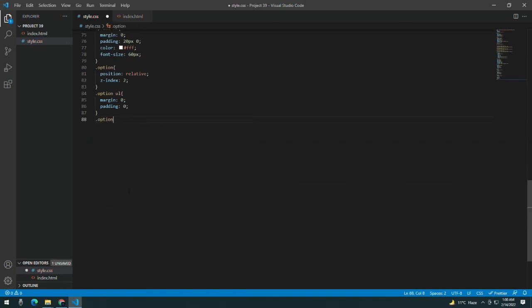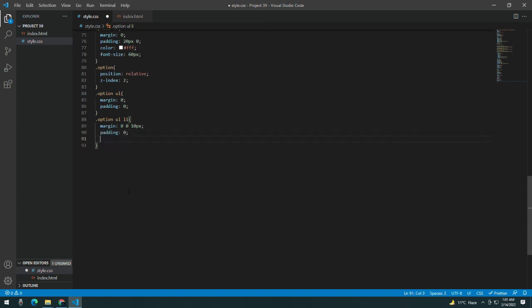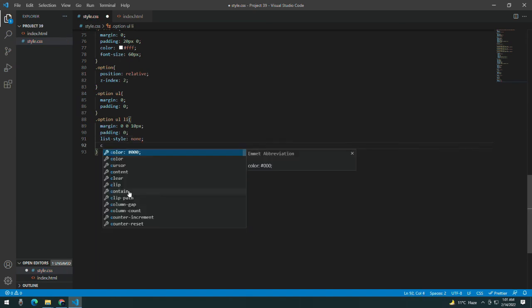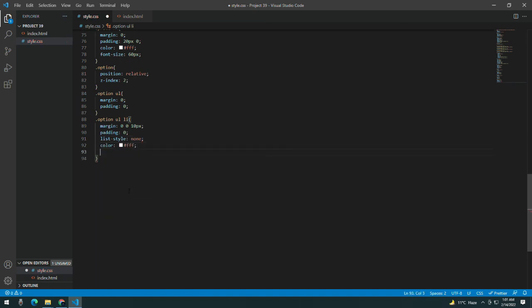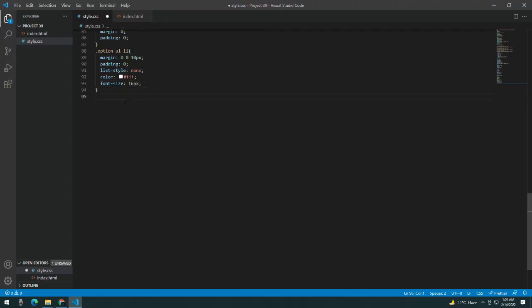Now taking the option inside the unordered list, there are list items. So giving the list item a margin of 0, 0 and 10 pixels. Padding should be 0. List style type should be none. Those dots before the list, I removed them, giving it a color, font size of 25. Now you can see how good it looks.